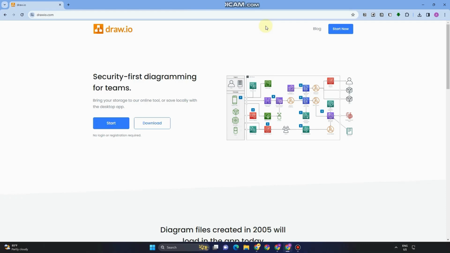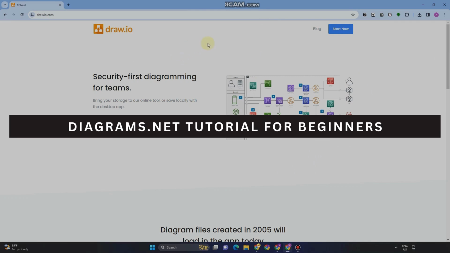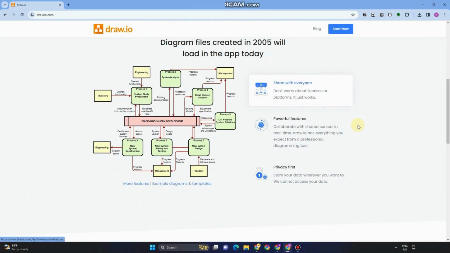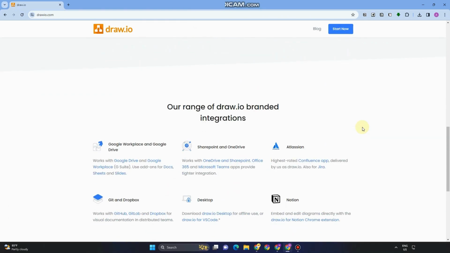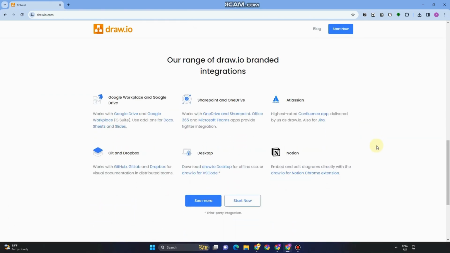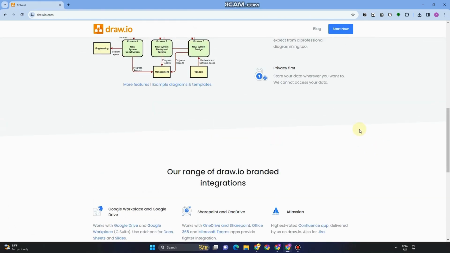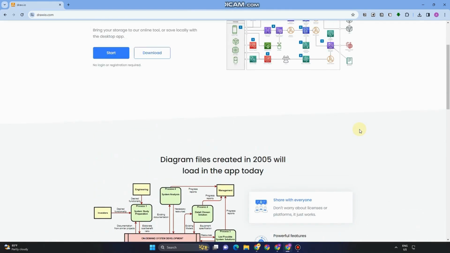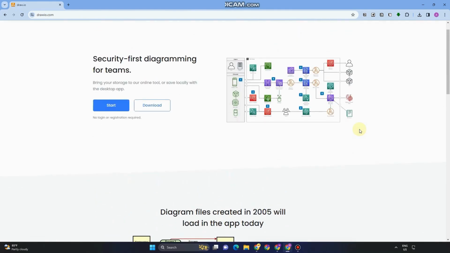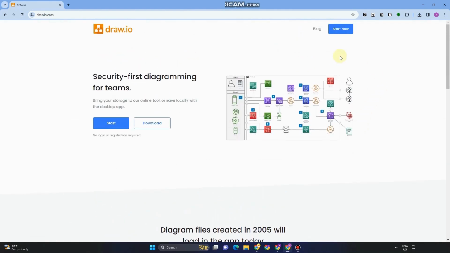Hey guys, welcome back. In this video, I will be showing you a diagrams.net tutorial for beginners. So let's get started. First, all you have to do is go to any web browser and type diagrams.net. And this is what it looks like, because Draw.io, or diagrams.net, was formerly known as Draw.io.